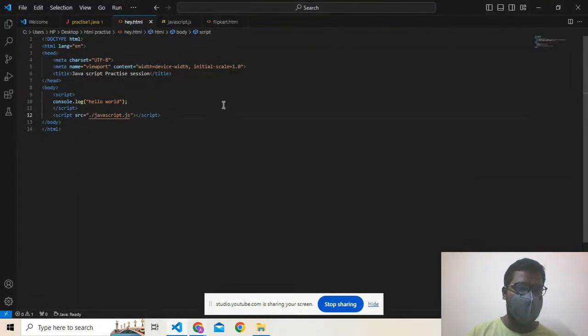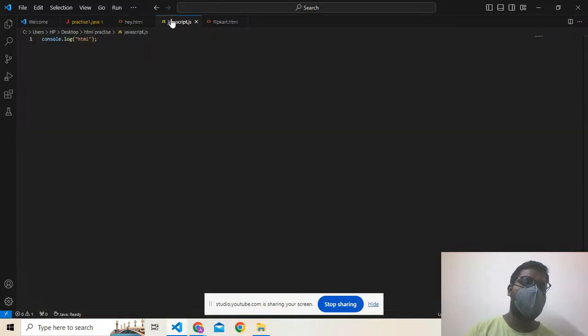Okay, so I explained to you what the printing statements are, console.log, and how to print in the default HTML web page. After that, I told you how to link with the JavaScript file which I defined. After that, how to code directly in JavaScript. Let's see more.